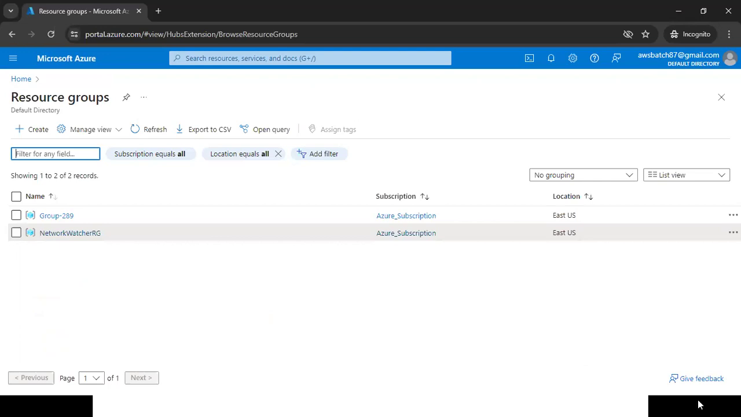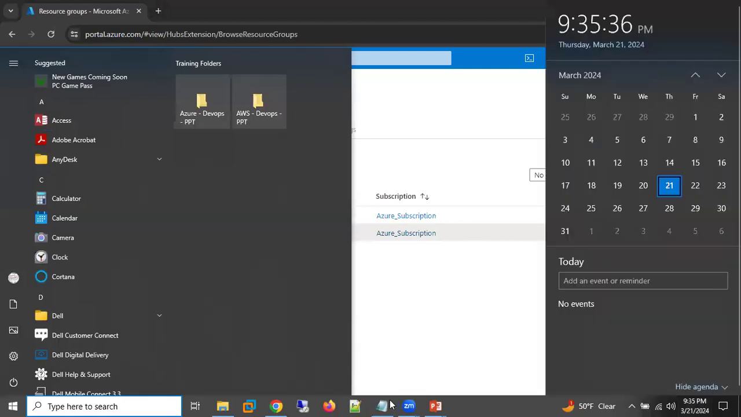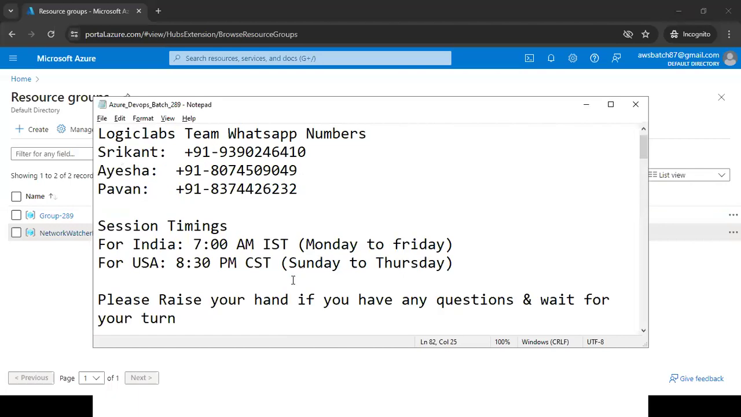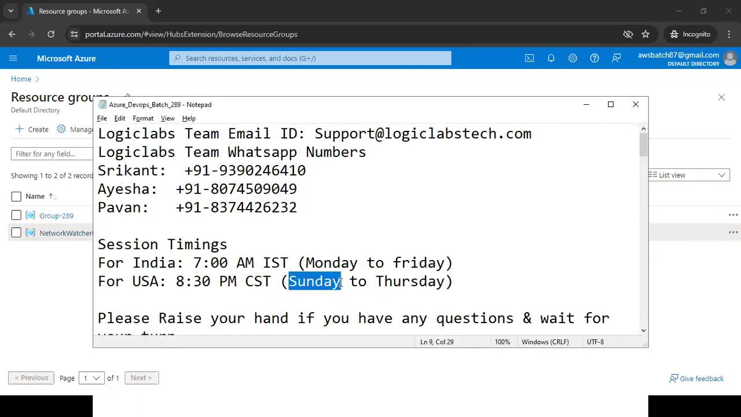And today is Thursday. As per India, it's Friday. So it means the next session we have is on Sunday as per USA, and as per India, it's on Monday. So the next session we have is on Monday. There we are going to start our next session. In the next session, we are going to learn it.